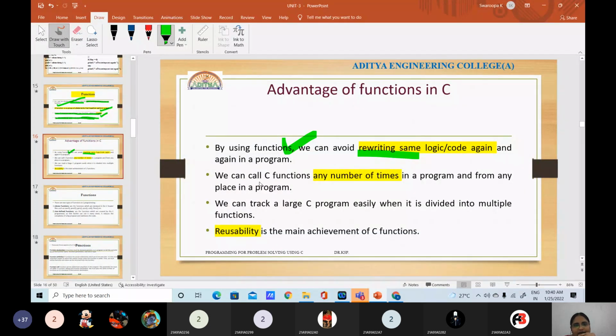Okay. See, we can call a C function any number of times once you have declared and written the code, and you can call it from any location, any place in the program itself. If you write and define somewhere, declare a function, you can recall it any number of times to execute the same code. Instead of writing the same instruction, same logic, number of times, you can define somewhere, declare somewhere, and call it to execute the same set of instructions. If we go through the program, these points will be clearly understandable to you.